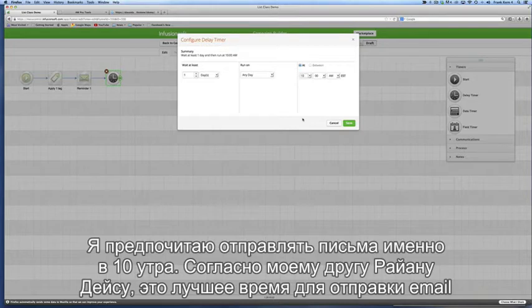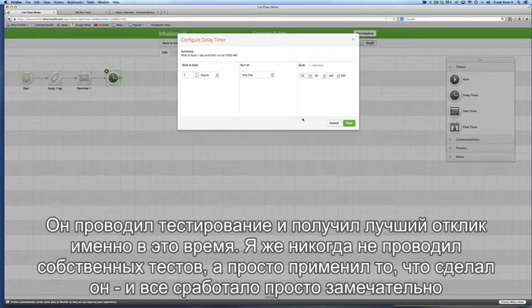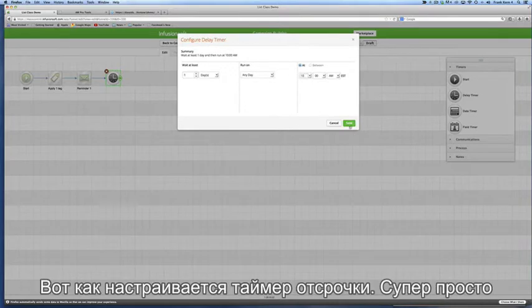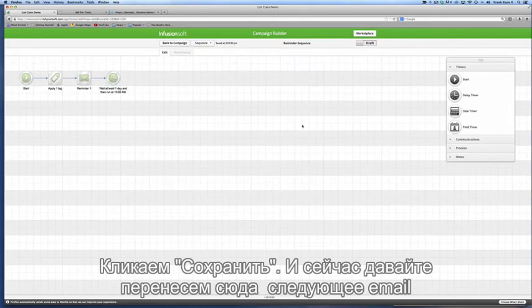And according to my friend Ryan Dice, that's a great time to email. He did some testing, and he got the best response at that time, and I never bothered to test on my own. I just adopted what he did, and it worked pretty good. So use that if you want to, but this is how to schedule your delay timer. Super easy. Just click on save, and then what are we going to do?